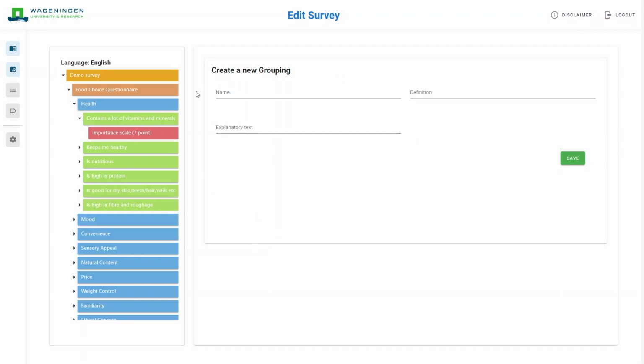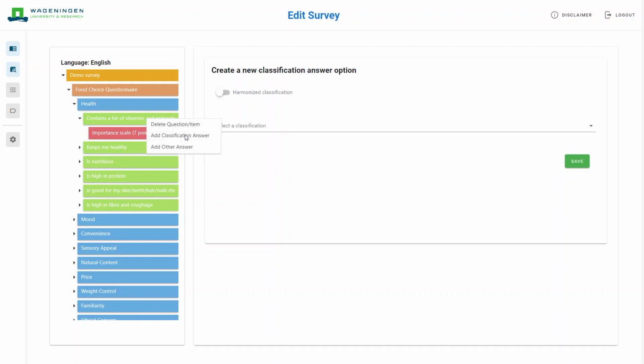Similar to a component, a question or item could be edited by right-clicking on it and selecting one of the following options. Delete question item, add classification answer, add other answer. Let us start with adding a classification answer.